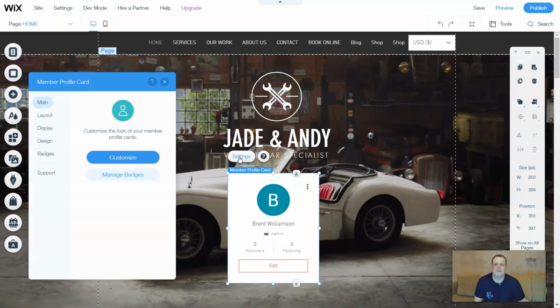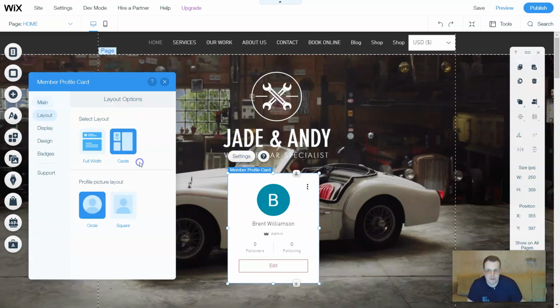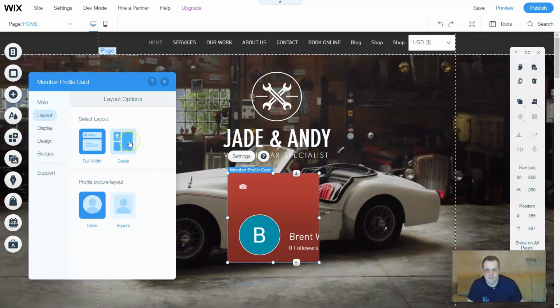All right, so once that member profile card shows up, on all of our strips, on all of our add features, you have the same exact layout and information: the layout, the display, the design, the badges, etc. So you can customize the look of the member profile cards here, and doing so, let's do customize, full width. There you go.